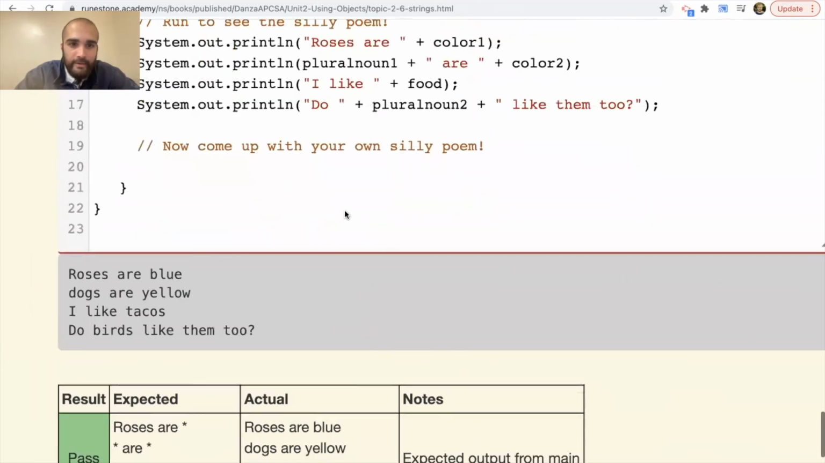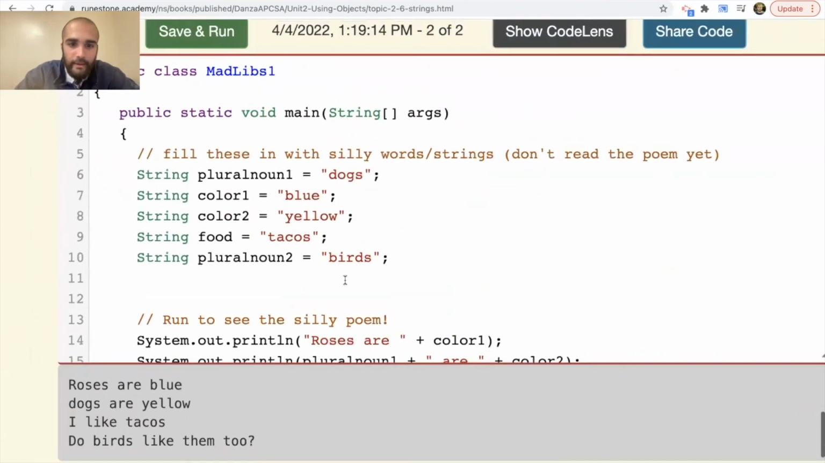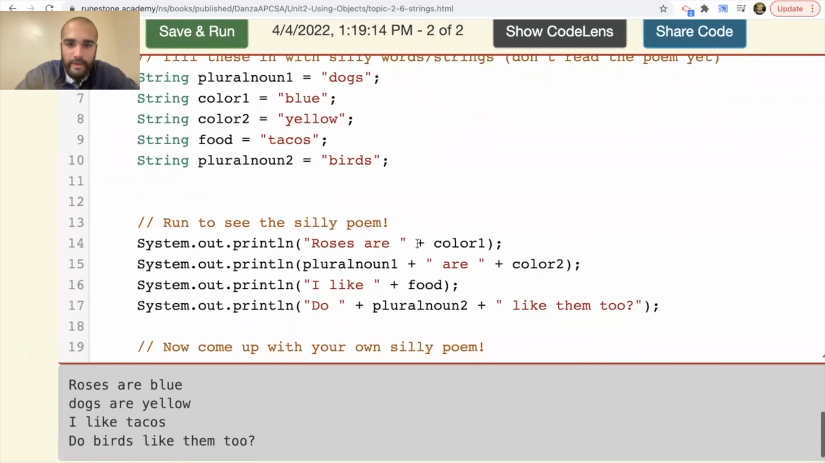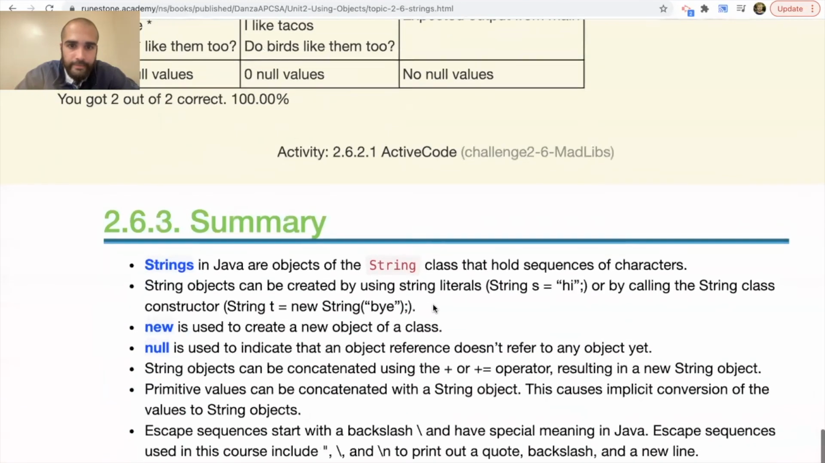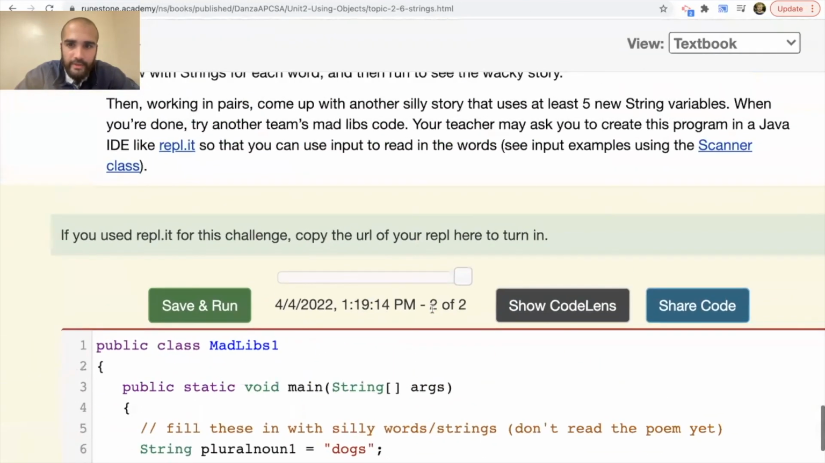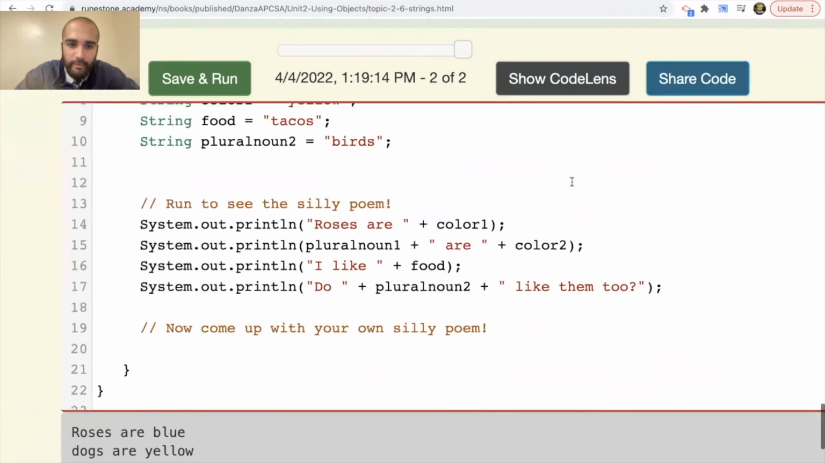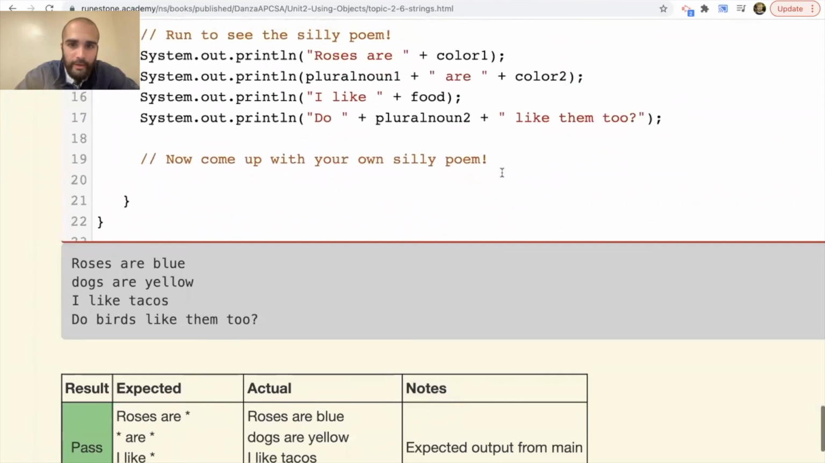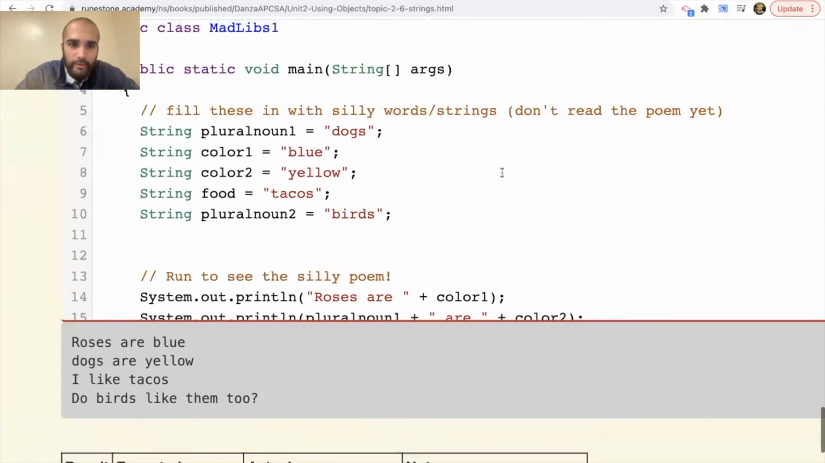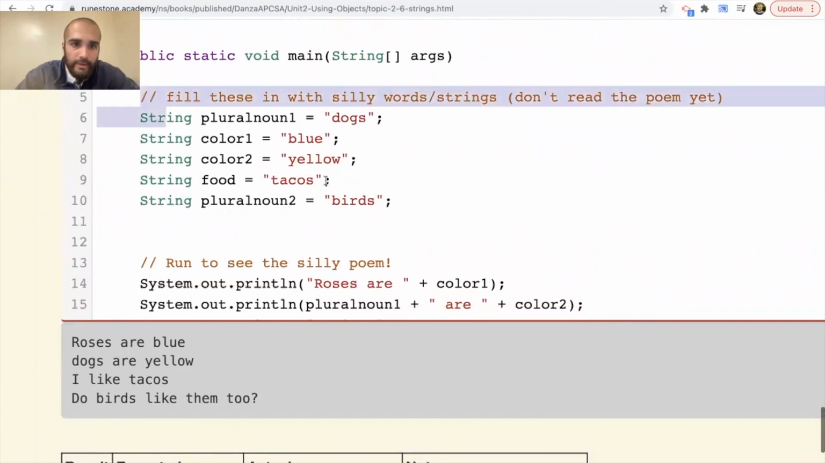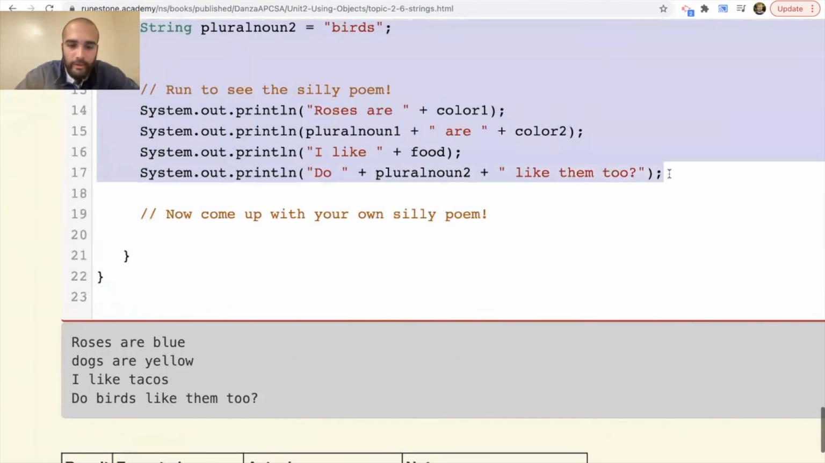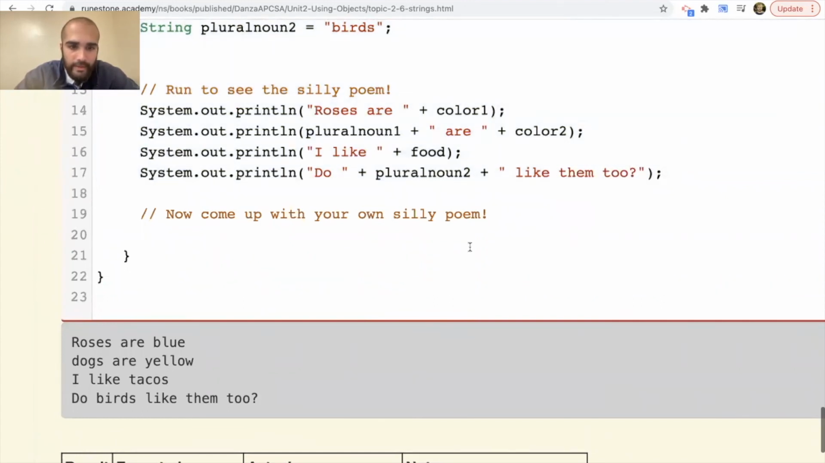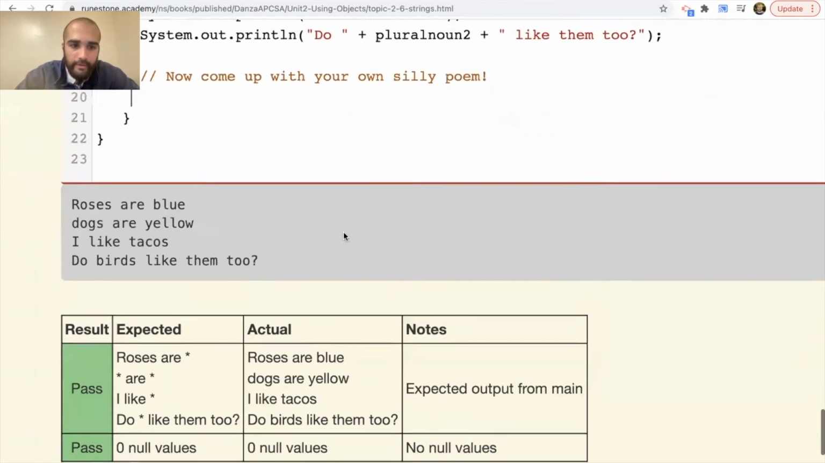So you're concatenating all these strings. I think the main point is that by using the plus symbol, we're able to concatenate strings. It challenged us and said, create your own with 5 new strings and new variables. That's up to you. Now come up with your own silly poem. You can type out whatever you want. Maybe we'll go ahead and just do it. Copy all this. I'll save time. If you guys want to go through and do that, you can.